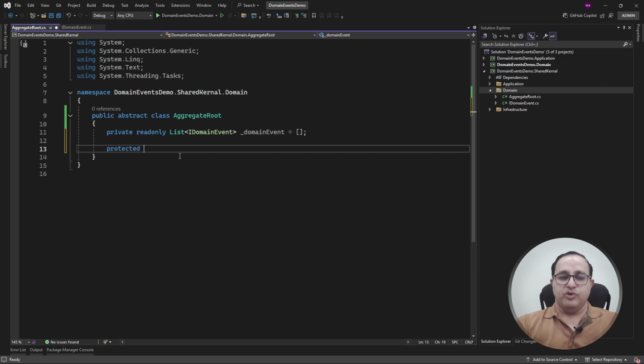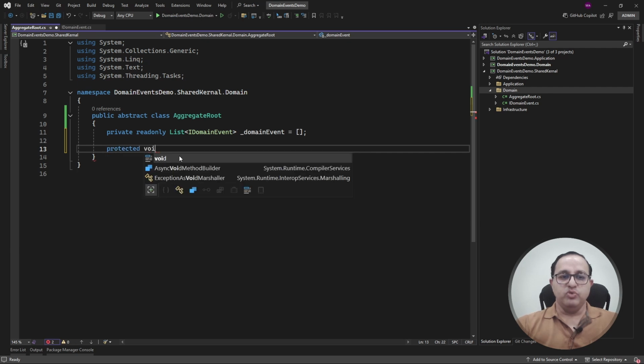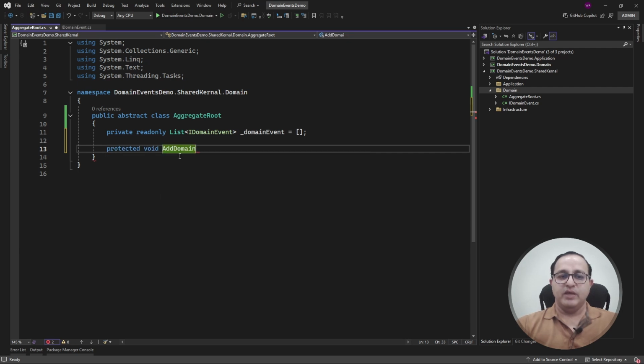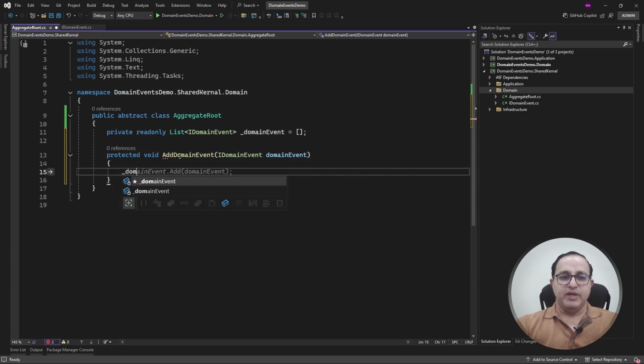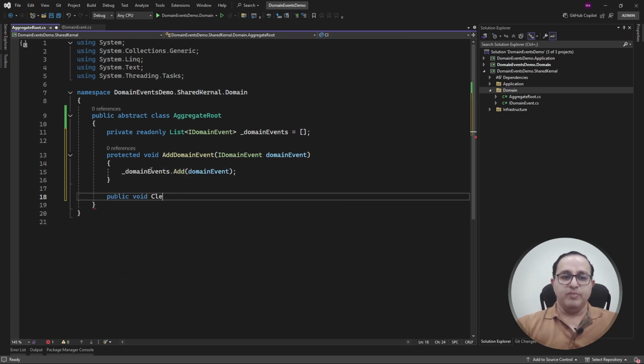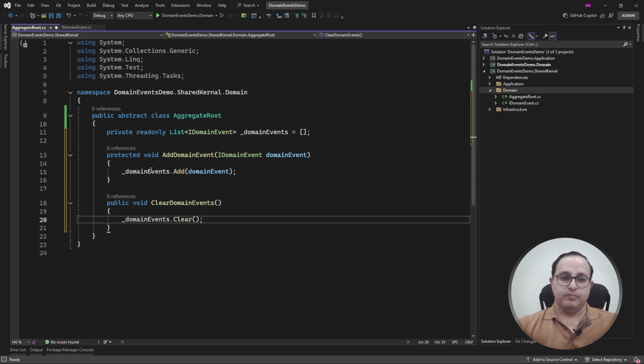Next, I need to create two methods. The first method will be used to add domain events from any aggregate root that will inherit this AggregateRoot base abstract class. So let's call it AddDomainEvent. And inside this method, I'm simply adding the domain event to my private domain events collection. The next method I need is to clear all my domain events from any aggregate root.